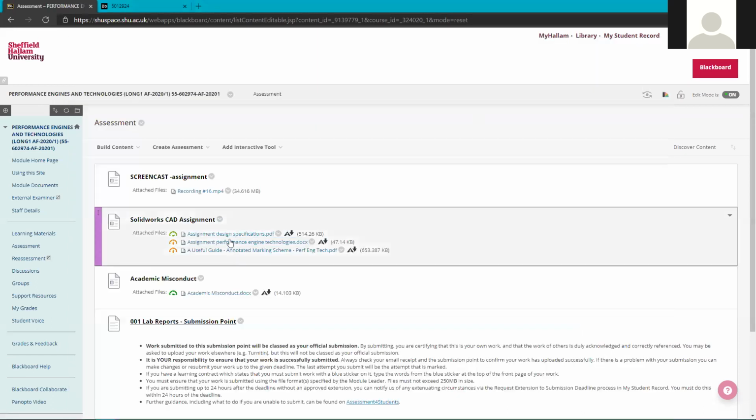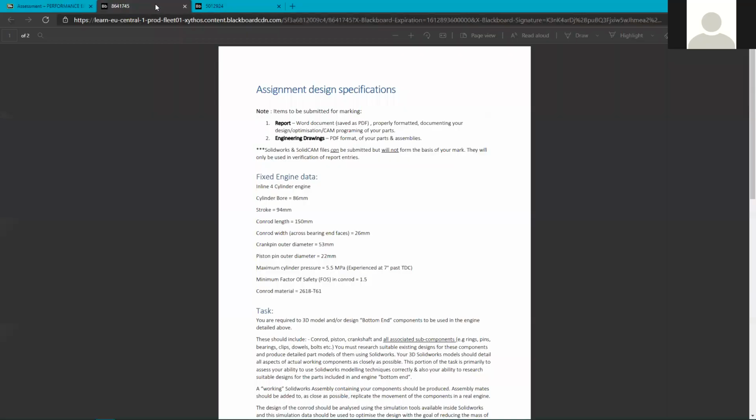The other 2 documents in there I've put together to try and help you. So we'll have a look at the top one. The top one gives you specifics about what I'm expecting you to do. So if we open that PDF up. So let's tackle this first section here. So the items to be submitted for marking.